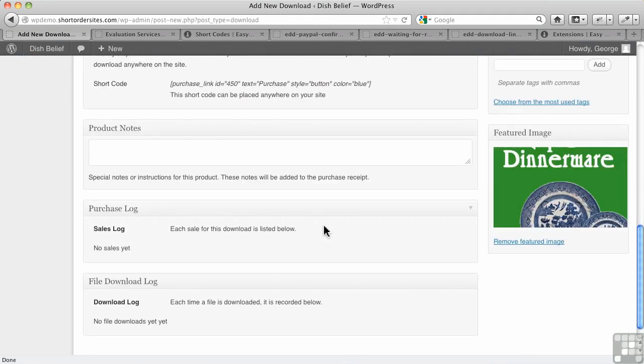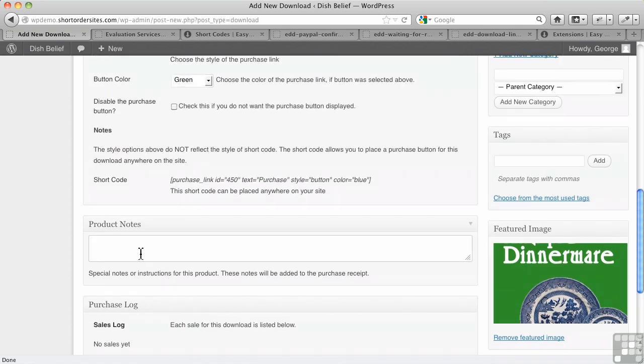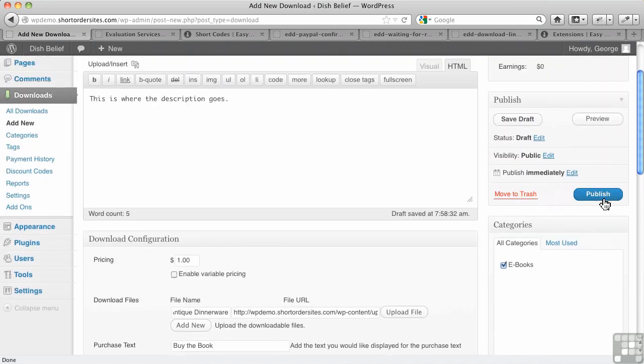I think I've got everything else. Purchase log. This is what will show for the product once sales start happening and downloads happen. So this is purchase notes here. If you want to add something in the purchase receipt, these are instructions you can put in there. Okay, let's publish this now. Just want to show you real fast when I go down here.